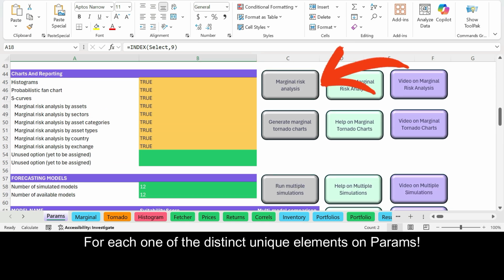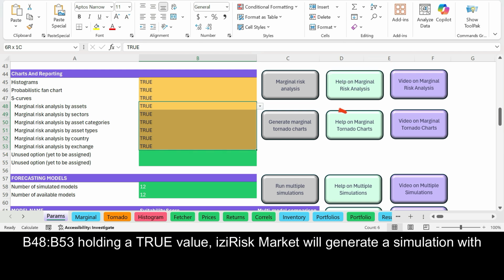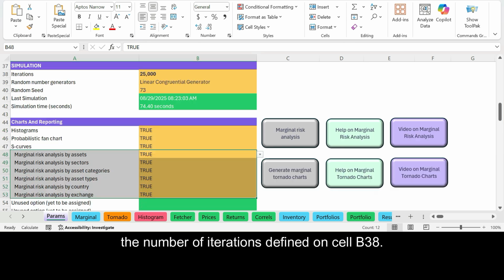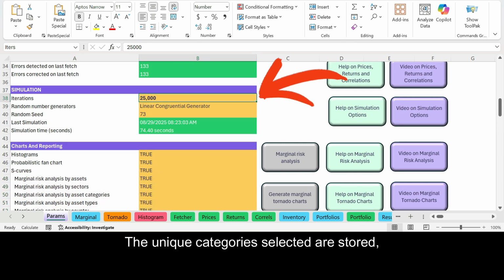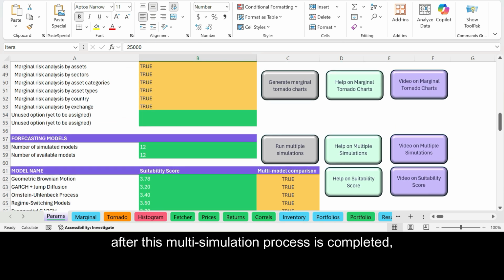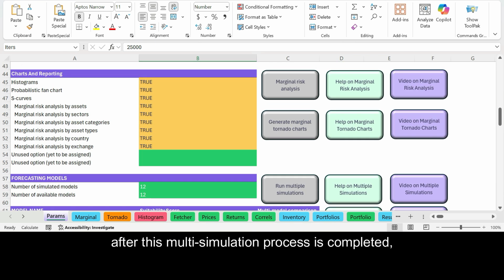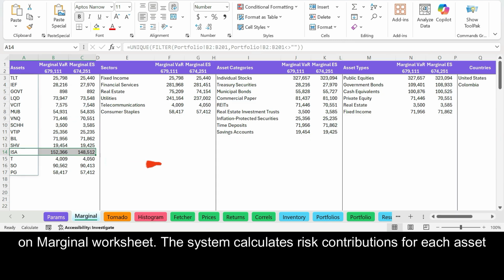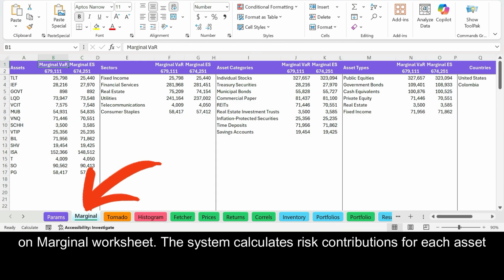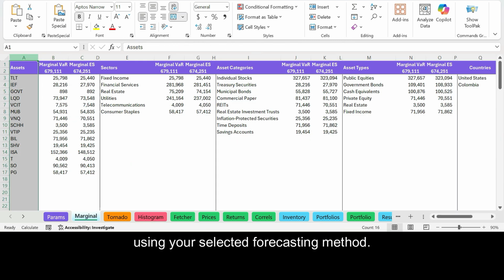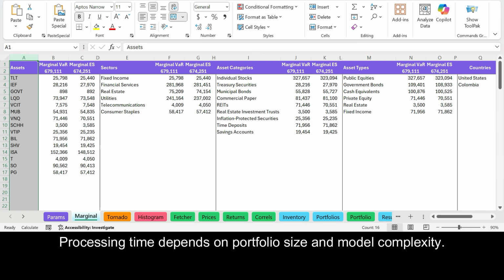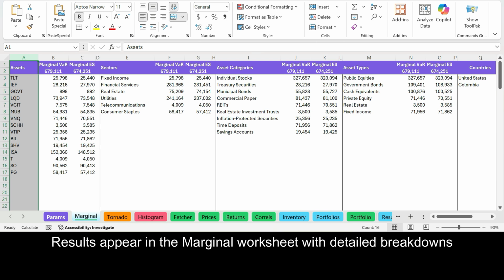For each one of the distinct unique elements on Perms, B48 to B53, holding a true value, Easy Risk Market will generate a simulation with the number of iterations defined in cell B38. The unique categories selected are stored after this multi-simulation process is completed. On the Marginal Worksheet, the system calculates risk contributions for each asset using your selected forecasting method. Processing time depends on portfolio size and model complexity. Results appear in the Marginal Worksheet with detailed breakdowns and visualizations.